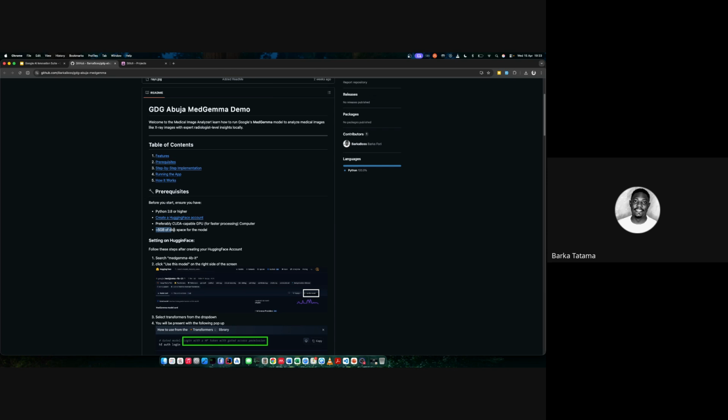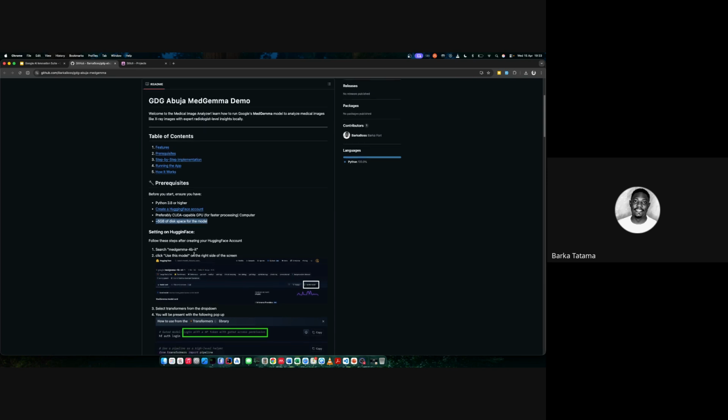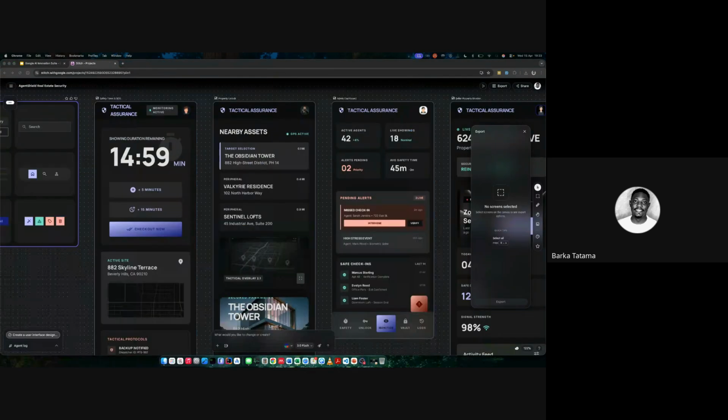Then locally, you need a disk space of approximately 5 gig for Med-Gemma, right? This is not the full Gemma itself. So let me bring my instructions here. We'll just follow through this.